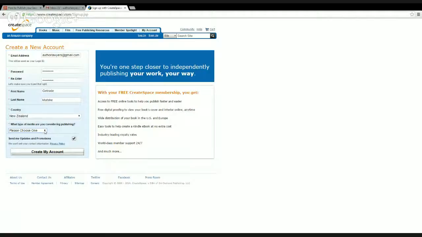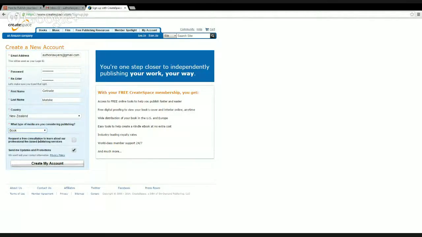And the type of medium you want to publish is going to be a book, but on this platform, you can also publish an audiobook, a video series, or a combination of both. You can request a free consultation to learn more about their professional services, but this is fee-based. You can do this on your own without that, but if you do need that help, then definitely choose that option. I normally don't like getting updates and promotions, so I always untick that and create my account.